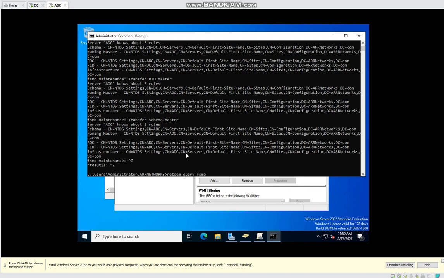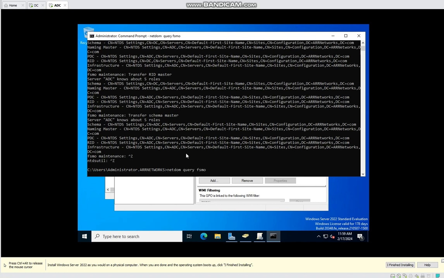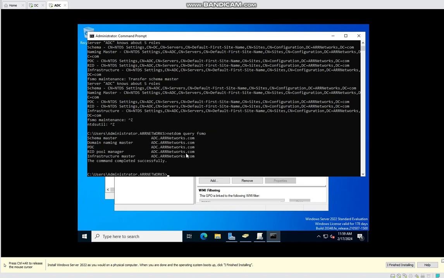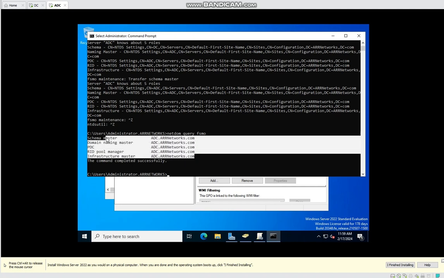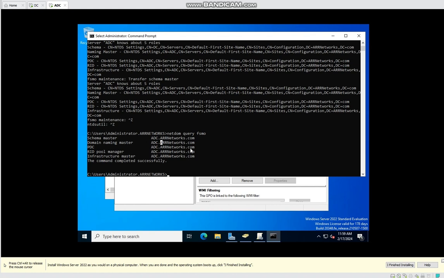Now I'm running the netdom query command to see the status. See, all the 5 roles have been transferred to the ADC. Now this is not the ADC, this is the DC. The computer name is ADC, but actually this is now our DC.